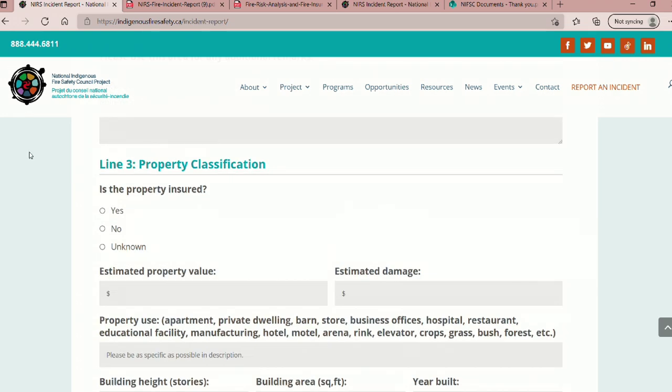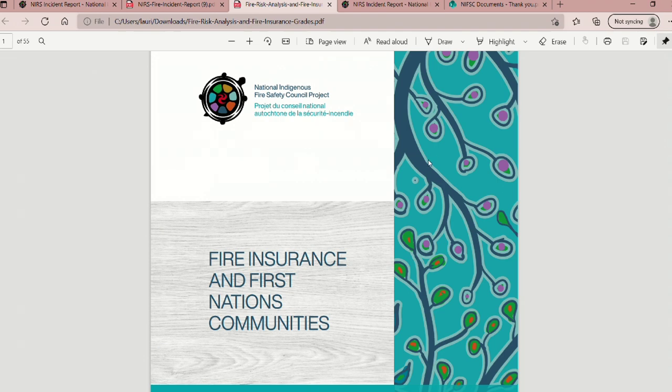Scrolling down to line 3, property classification. This is a line, especially with right here, is the property insured, this is a line that often gets skipped on the form, but I must stress the importance of gathering this information when you're reporting an incident. This information helps drive studies like this one, fire insurance in First Nations communities. It also helps us to advocate on a national level with insurance companies on your behalf for appropriate levels of fire protection.